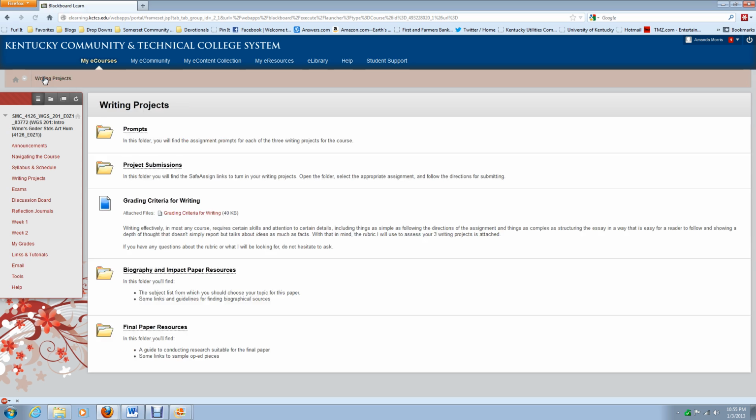Also in this writing projects folder, here's the rubric that I'll use to grade your essays. And then I have a couple of folders for your second and third paper, just some resources, links that you might find useful, different sets of guidelines. So as you get to those, take a look at those folders.